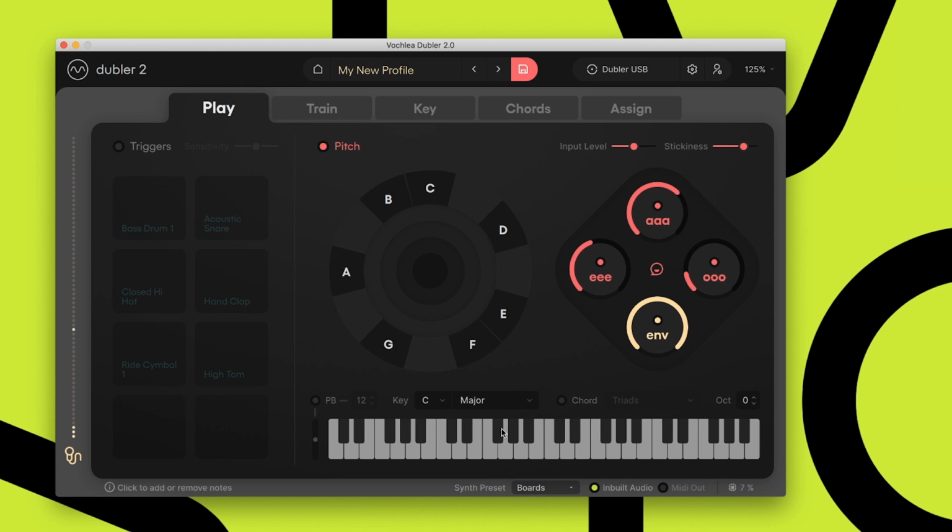Along the bottom here we've got this piano roll with some settings around it. We've got pitch bend turning on and off, we've got key restriction, we've got chords on and off, and we've also got the ability to change the octave. I'll talk about all of those later.